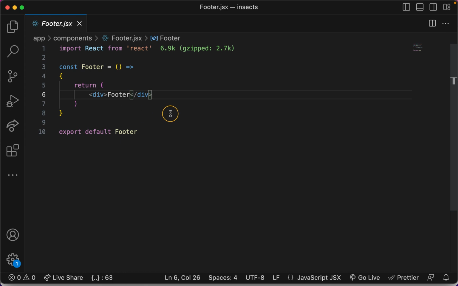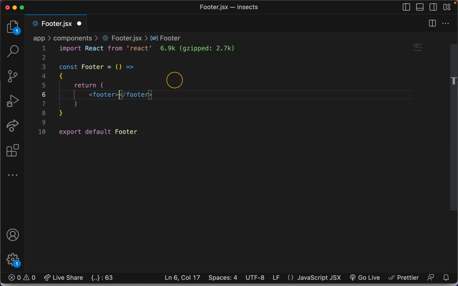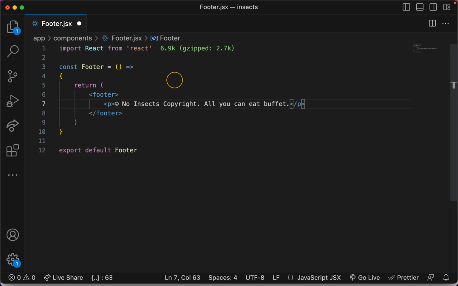This one is going to be super, super simple. So I'm just going to copy paste a little bit of text. We are not going to be using the div. We are going to be using a much better tag, which is the footer tag, which is an HTML5 semantic tag, and inside that tag we'll have a p that will contain this silly and funny copyright text that says no insects, copyright, all you can eat buffet. It's just a silly name, doesn't matter.